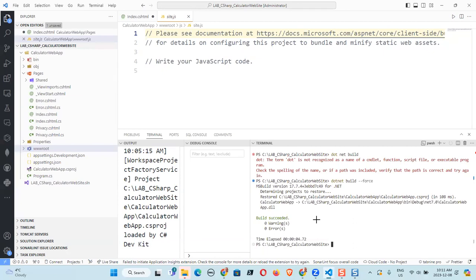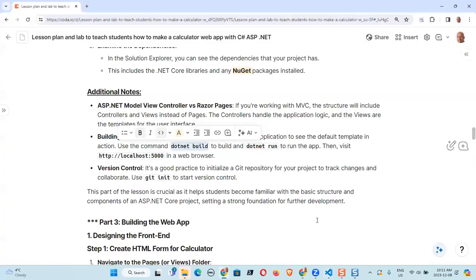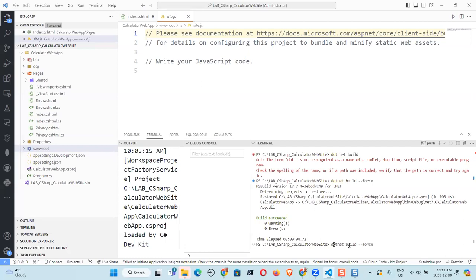Now we have not entered our own code yet. This is just the template, which we're getting from the create project command. So it would be very strange if there were errors because we haven't done anything yet. Now let's run it by typing .NET run.